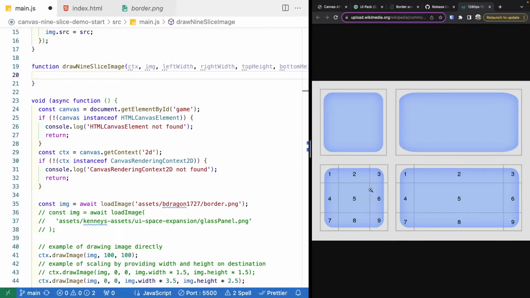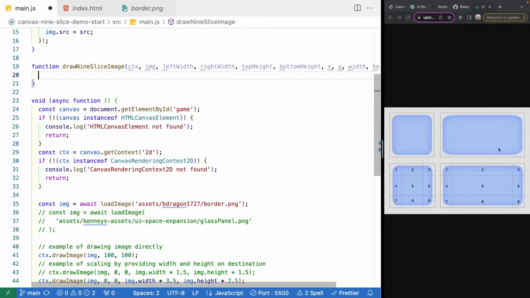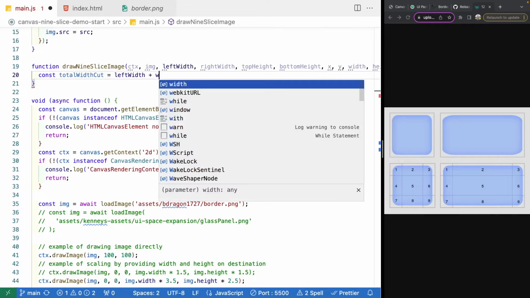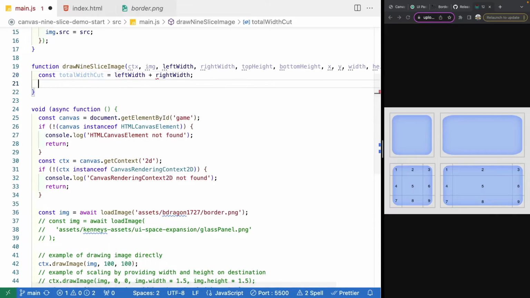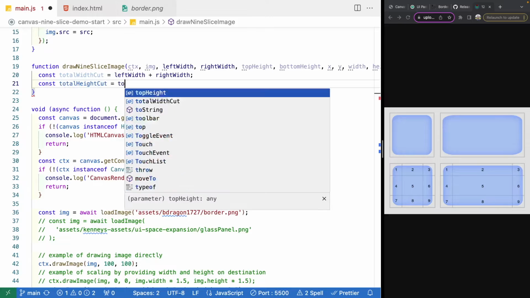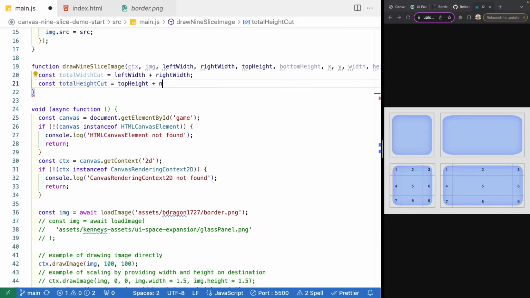Likewise, to get our height like this, we need to take our top height and our bottom height, add those together and subtract them from the overall image, and we'll get that total length here. So let's calculate that. We're going to make 2 new variables. We'll do const total width cut, and we'll set that equal to our left width plus our right width. And then we'll do const total height cut, and we'll set that equal to our top height plus our bottom height.